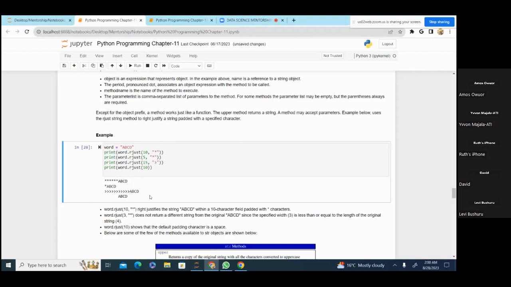So that's just rjust. When you want to push it towards the right, you use rjust. But when you want to push it towards the left, let us try to push it towards the left, you just use ljust. You can see when I use ljust here, it will push all these characters towards the left. You see now it has done the opposite. It has pushed all these characters towards the left.